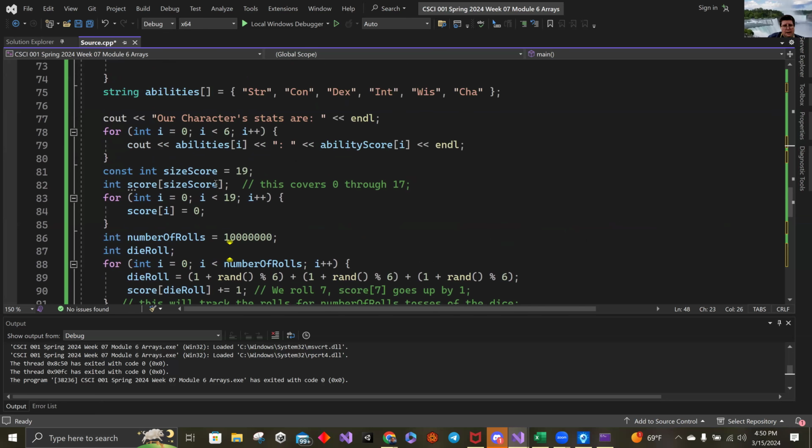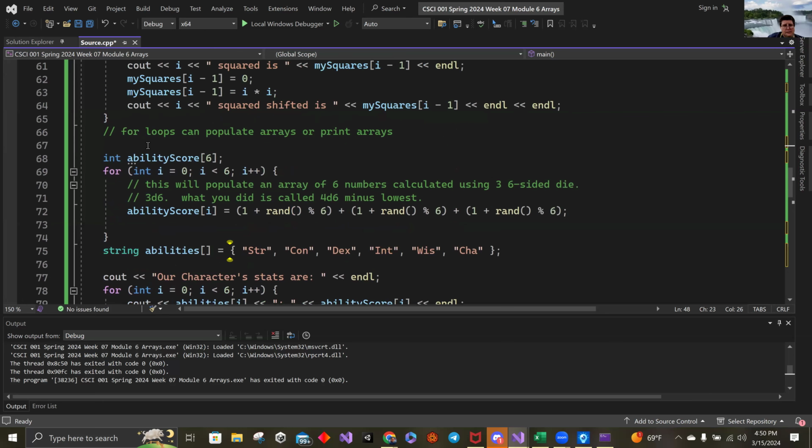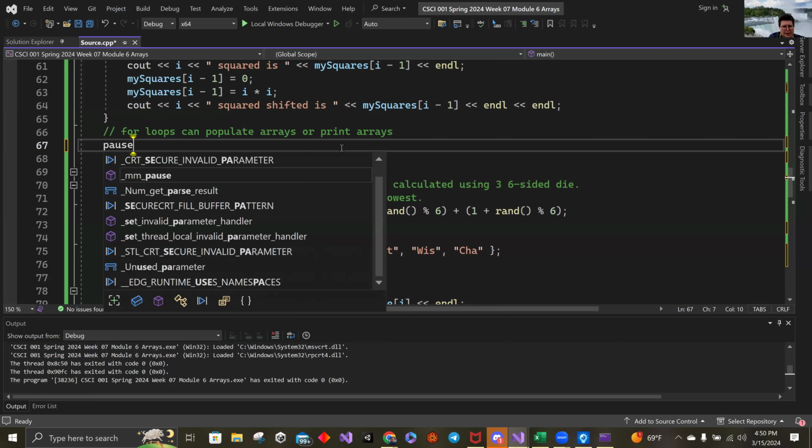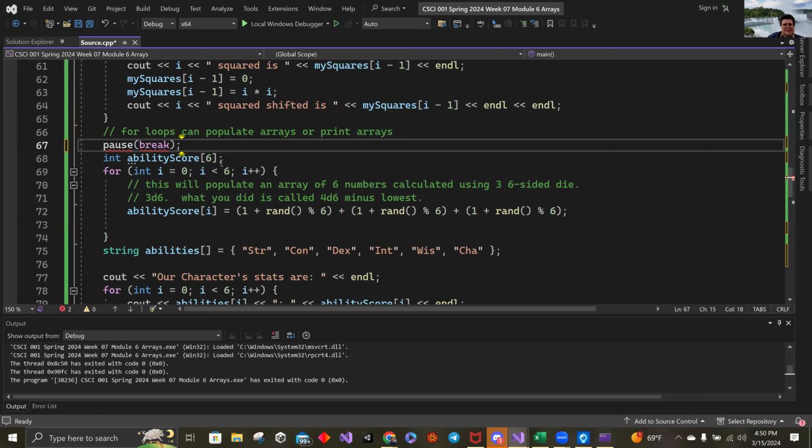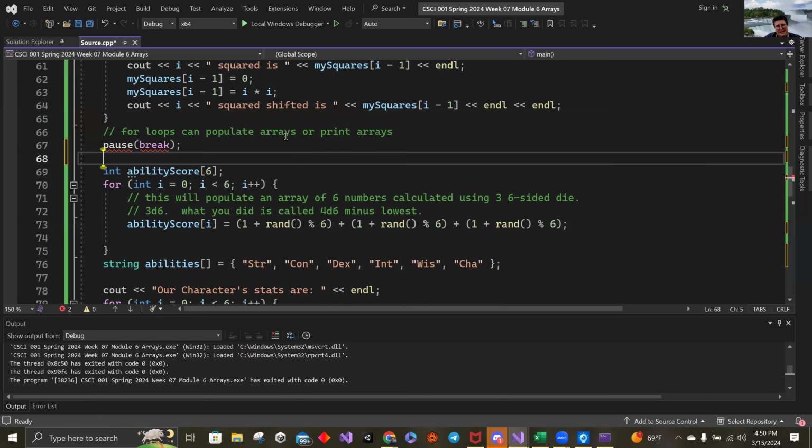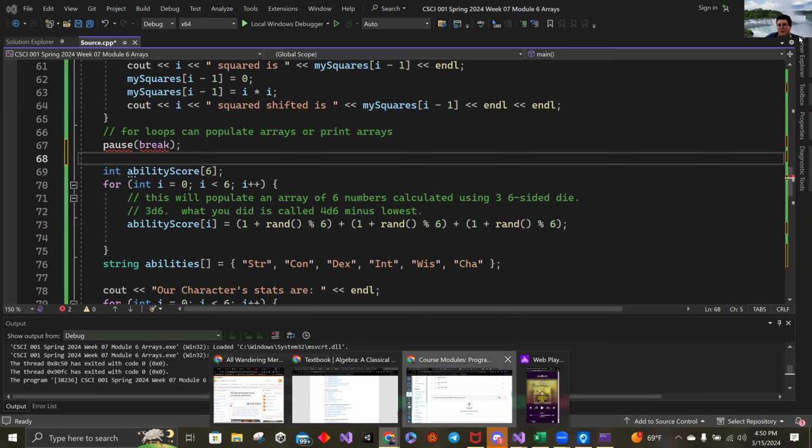Ooh, did pause break like this where I could put in a pause? I think so. I think that's the command for making a pause break. Nope. What's a pause break?